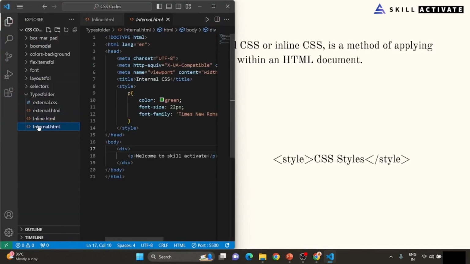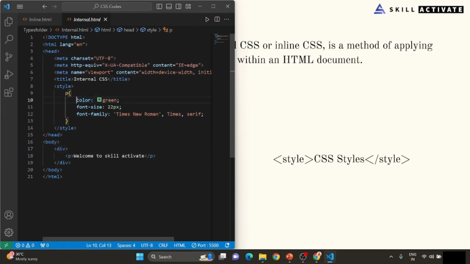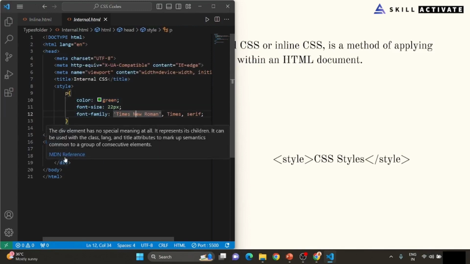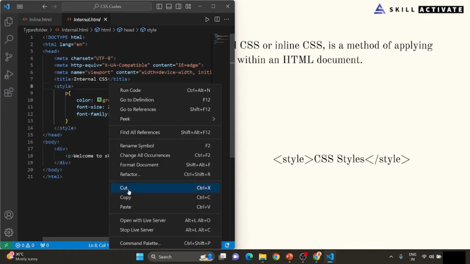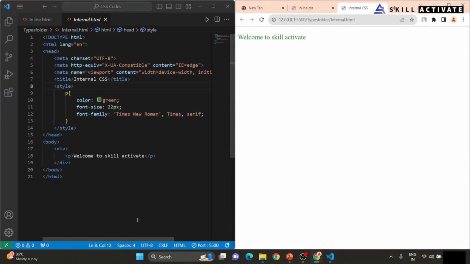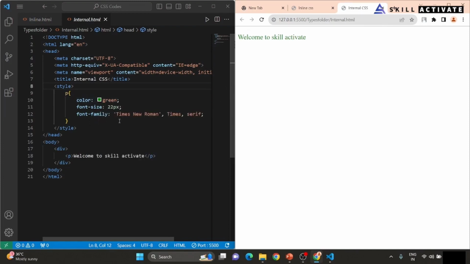Now I'm opening internal.html. Now in this, the style tag is taken in particular and the style attributes are given here. And in the body section, the p tag is taken. Now let us try this by looking at the output. Now here, the text is taken as welcome to skill activate. Here, the styling applied to this particular text is the color is green, the font size is 22 pixels, and the font family is Times New Roman.